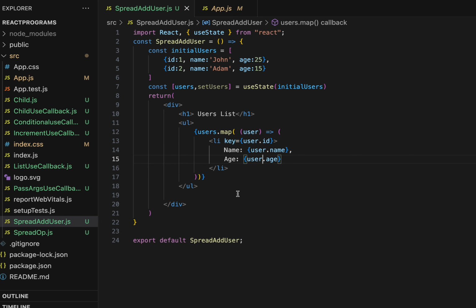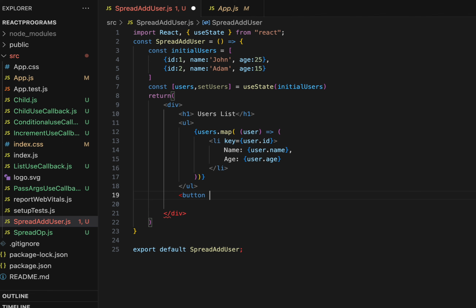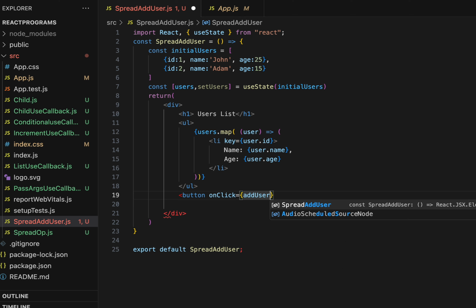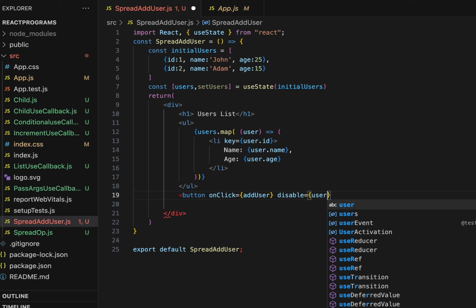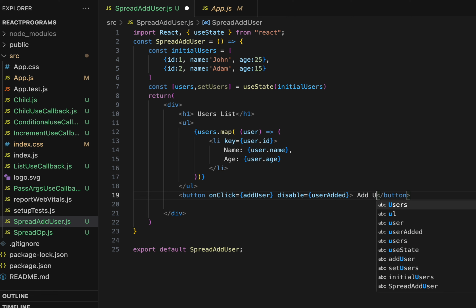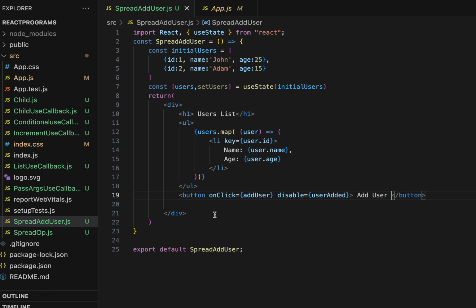Now let's see how to add a button. So right now the task is to add a button, and with the button we have to click it. So button, onClick, we will create a function, let's say addUser, and the condition is it should be disabled after we have added a user. So let's say userAdded, we'll create this variable also, and then we'll say addUser. Okay, now we have to create two things. One is addUser and another is userAdded.